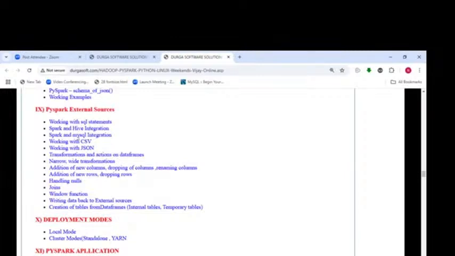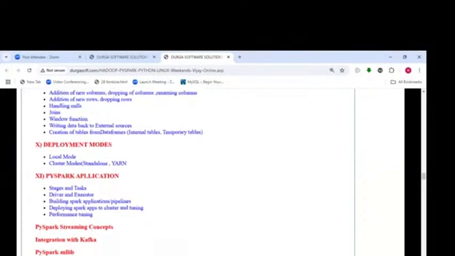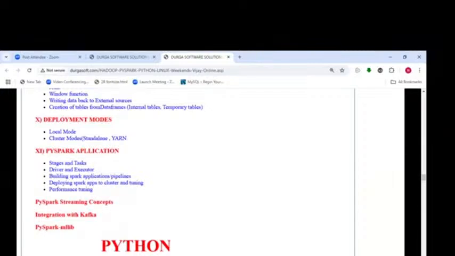Spark and Hive integration, Spark and MySQL, working with CSV, working with JSON, transformations, actions, narrow and wide transformations, adding new rows, dropping rows, handling nulls, deployment modes, local mode, cluster mode, PySpark applications, stages and tasks, drivers and executors, building applications, pipelines, deploying Spark apps, performance tuning, PySpark streaming concepts, PySpark streaming, right? And the integration with Kafka and PySpark ML.